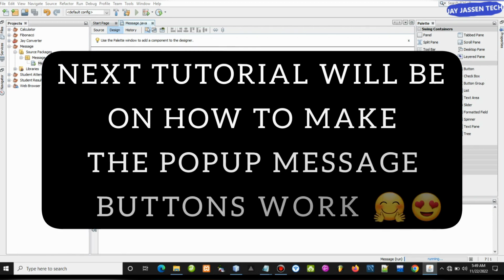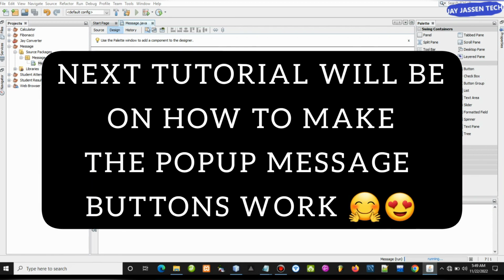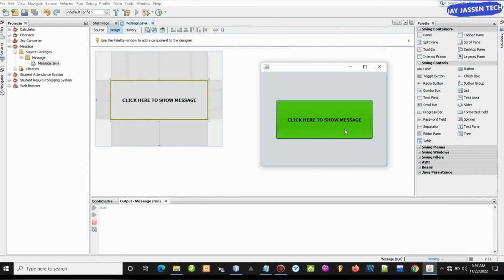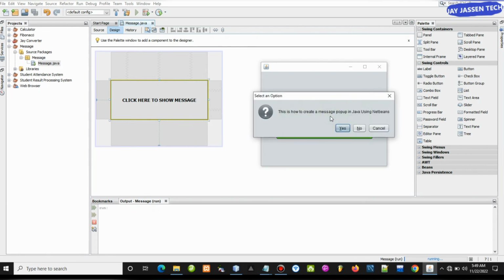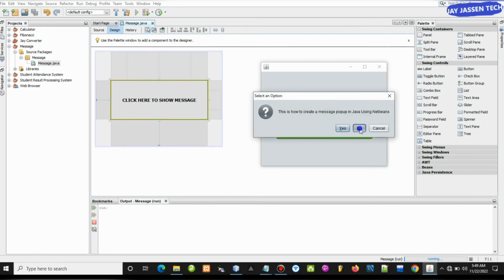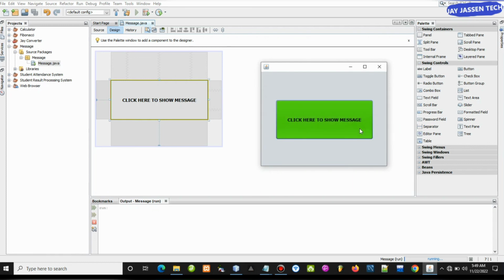So in our next class, I'm going to teach us how to make this particular message box in a more dynamic way using the if statement, and how we can actually make a command once someone clicks on a button and says yes, there should be an action that will be performed, and if the person clicks no, there should be an action that will also be performed.